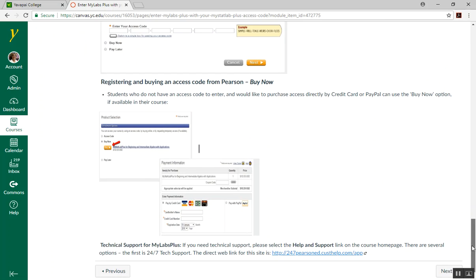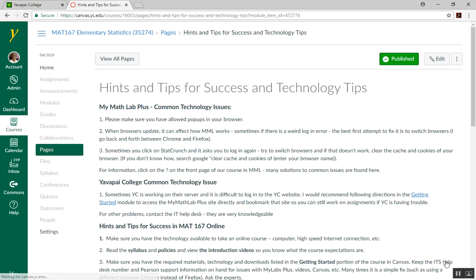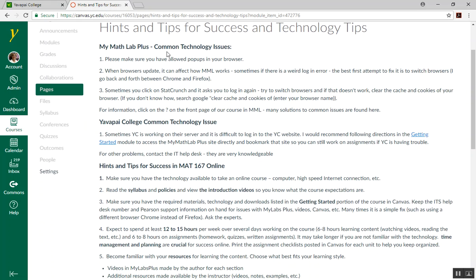Okay. Next item in the Getting Started is hints and tips for success. Just a couple of highlights. There are technology issues. We use so much technology for my math lab. Please make sure you have pop-ups in your browser. And when browsers update, it affects how my math lab works sometimes.